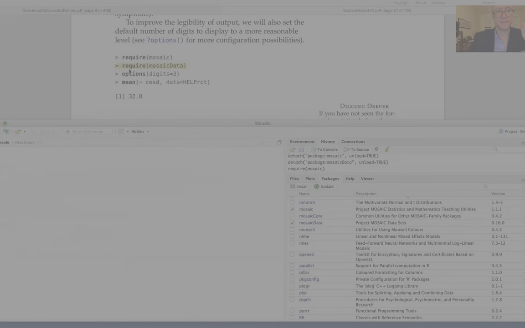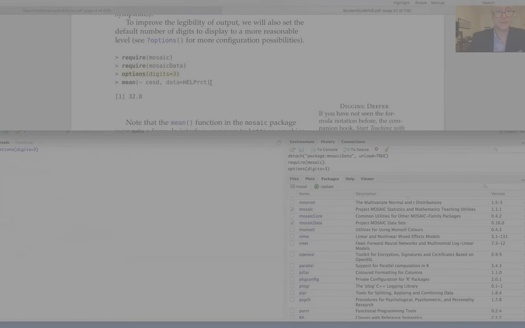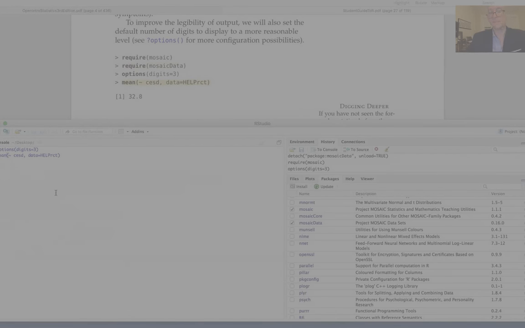Just so you can see it at the top, I'm going to do this options function. And all we're doing is we're going to say, I don't want to see 1,000 digits. I just want to see 3. Okay, that didn't do anything. Well, let's take a look now. We're going to do the mean of this.